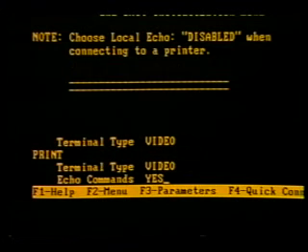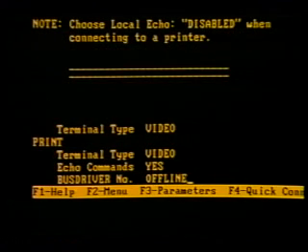Set echo commands to yes if the bus driver will be connected to a PC or terminal. Select no for all peripherals, such as modems, printers, plotters, and so on. The next parameter is bus driver number.